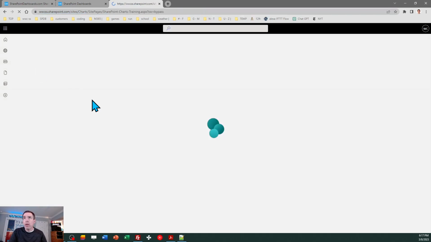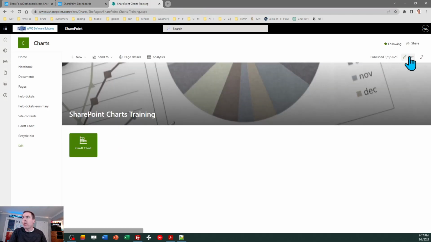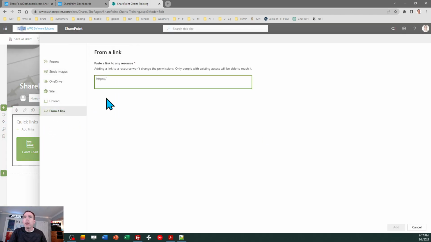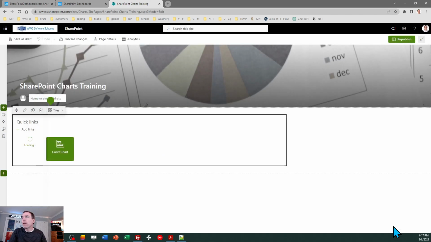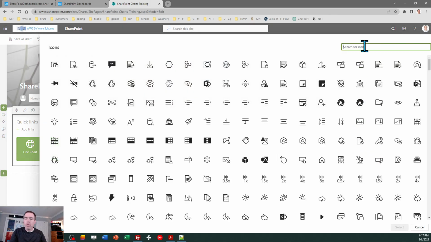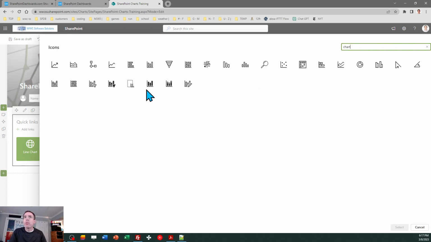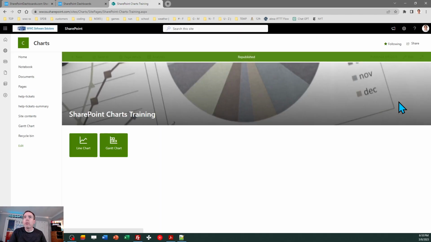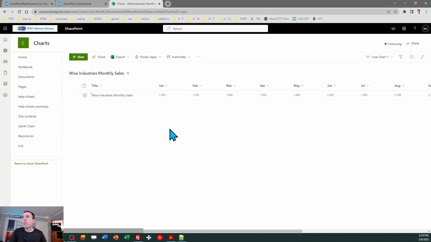So I'm going to start adding to these quick links tiles, and I encourage you to do the same. So just do add from a link, paste, add, and so this will be called line chart. And let's pick a line chart for our icon. Just typing chart, we'll search for that. There's line chart, select, and close and publish, republish. Just make it easier for me to get to this later. Okay, back to my line chart.